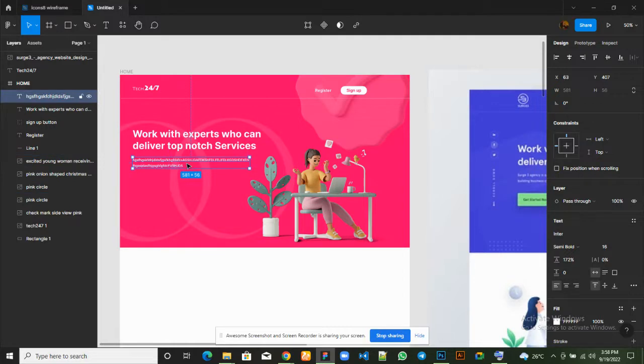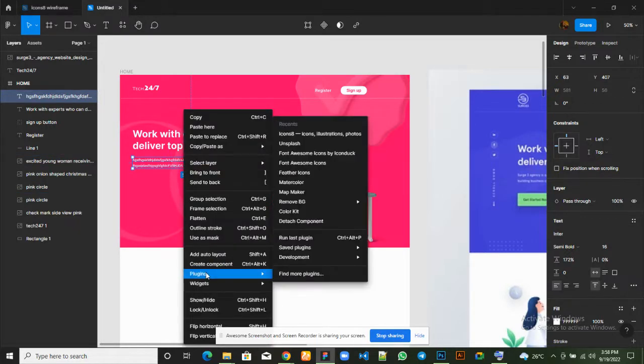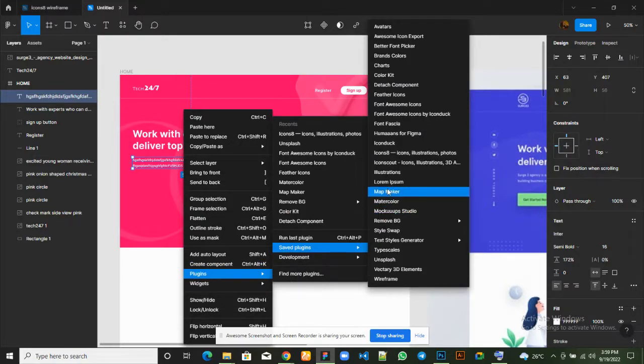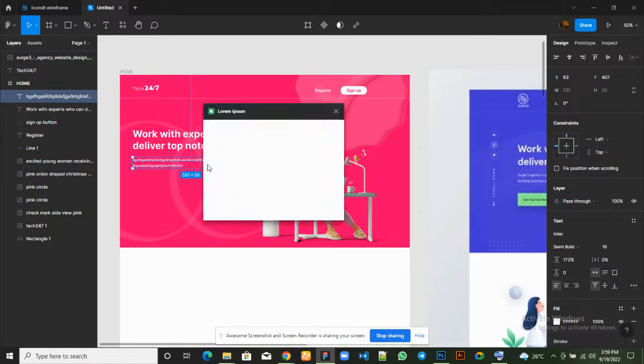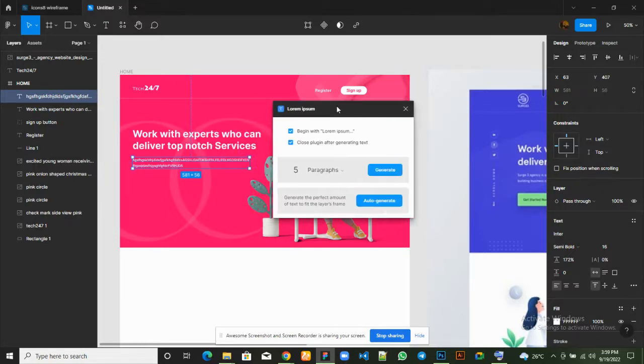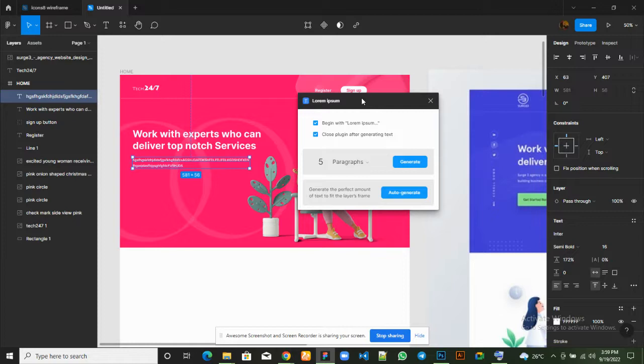So I right click, come to plugins, go to saved plugins. I already have it installed, so if you don't have it installed, you know how to install it. I taught you how to install. Go to install, type Lorem Ipsum in your resources panel for the plugin, and go ahead and install Lorem Ipsum, and it will load. So when it loads, what it does is it actually generates dummy text for the particular layer you're working with.